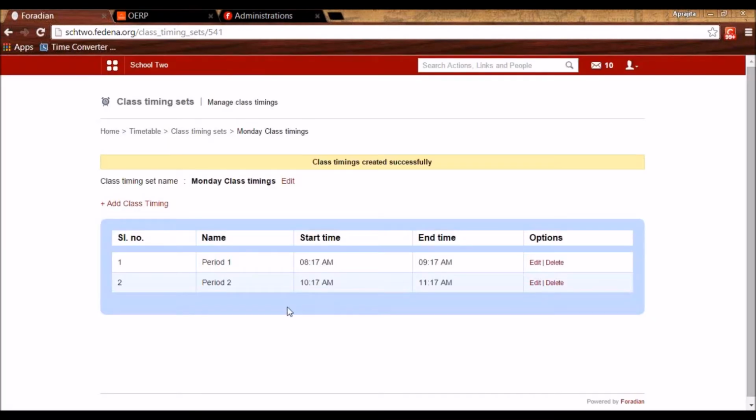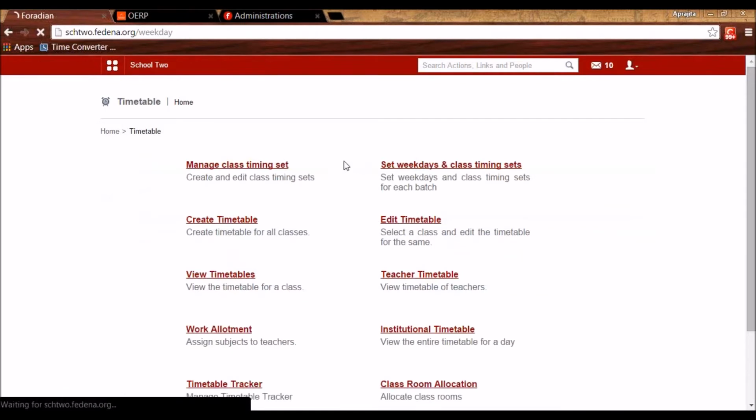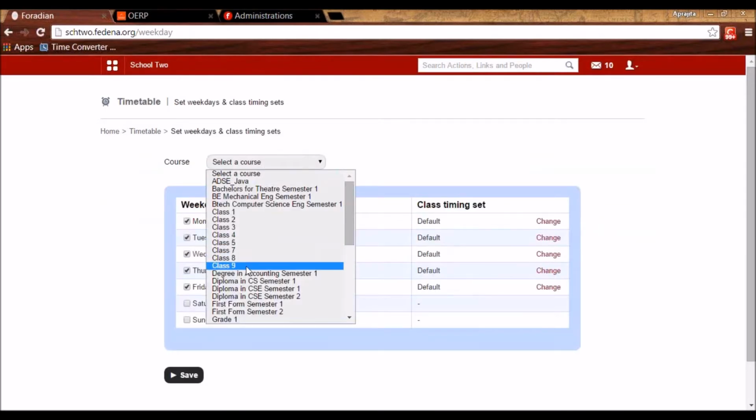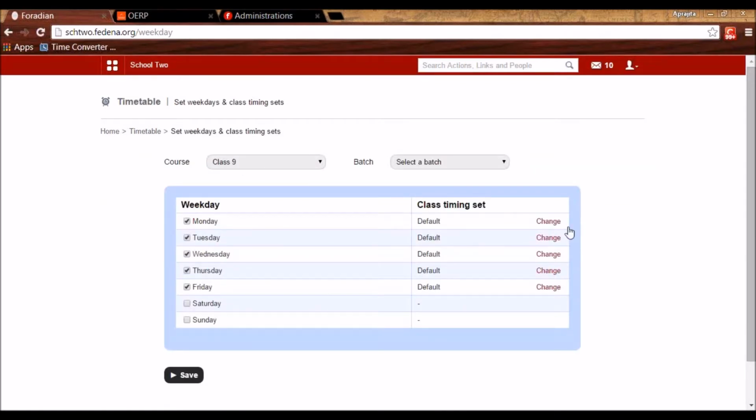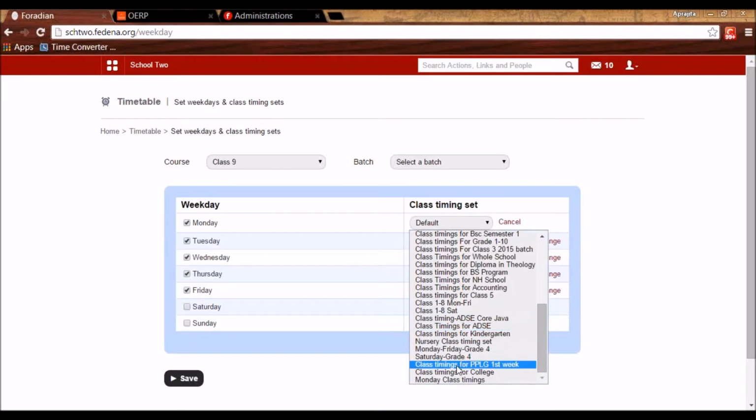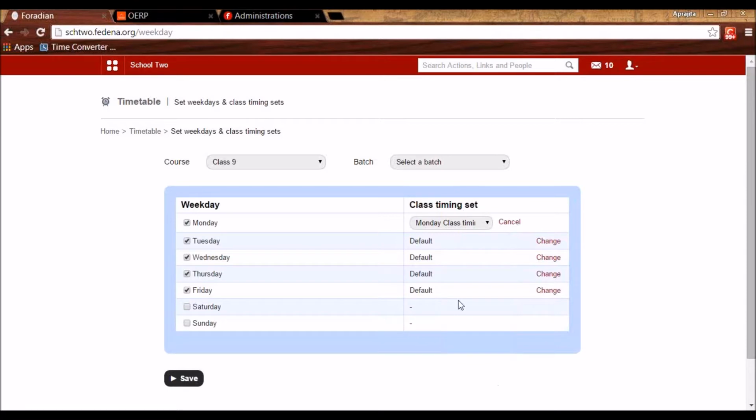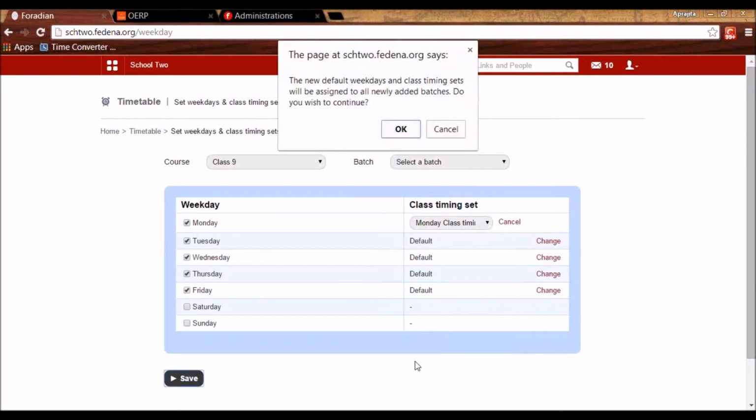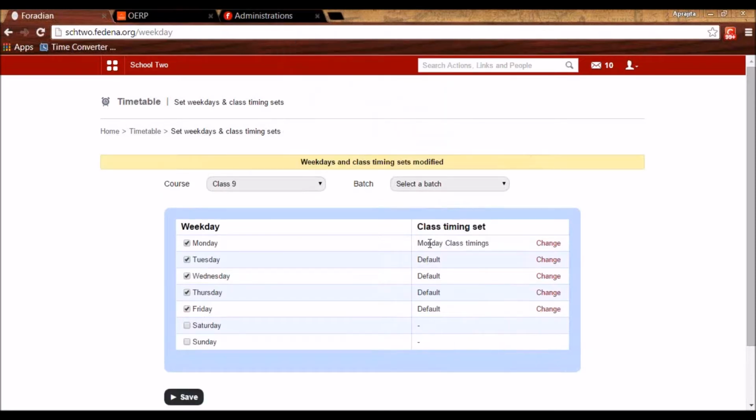So once I have done this, then I'll go back to timetable, set weekdays. I'll select the course to which I want to assign, and for Monday, I will change it to the class timing set that I just created, which is Monday class timings. So only for Monday it will come different, and for the rest of the days it will be the same. Now you can do different for each day as well, but you have to create so many class timing sets.